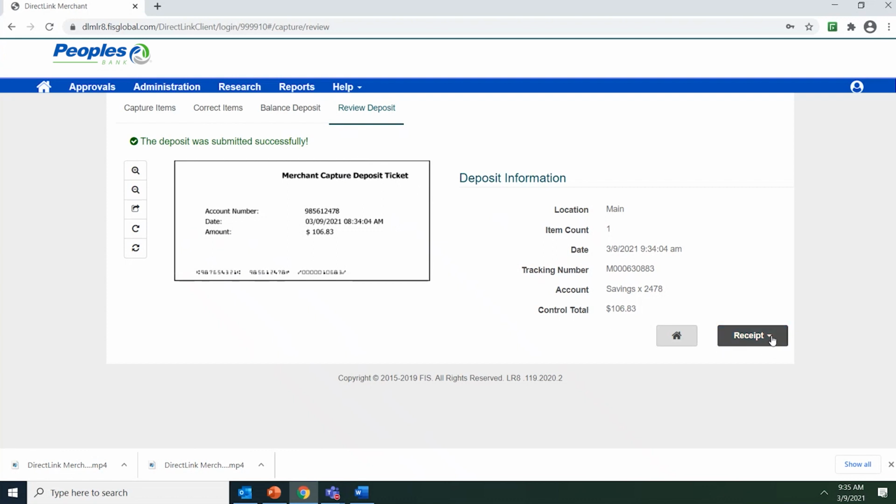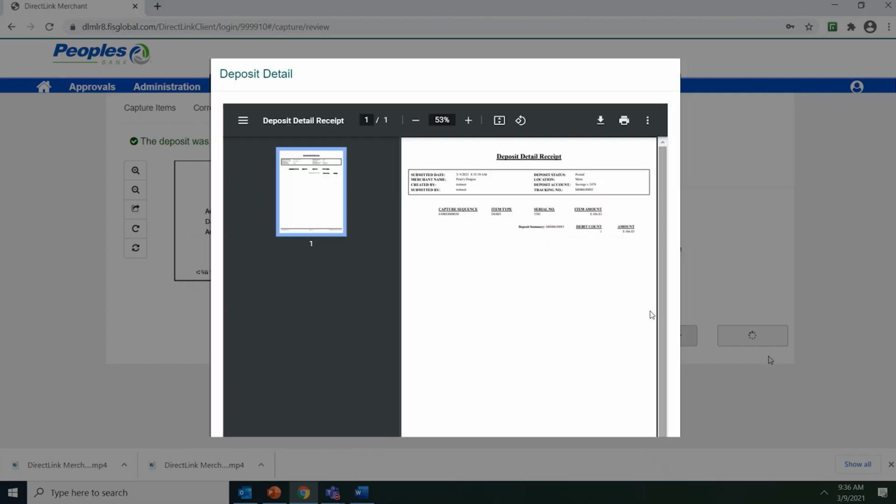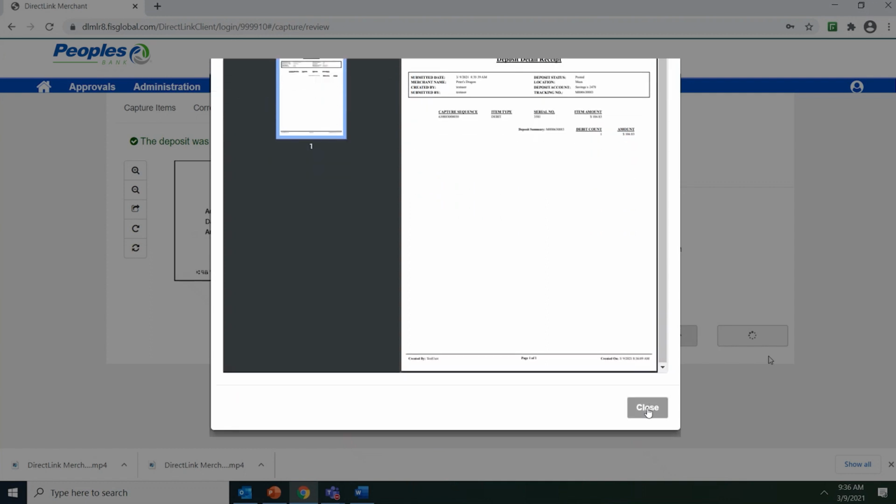Use the down arrow on the Receipt button to view the multiple options for your receipt. The deposit detail will be an itemized MICR report that will show you each item that was deposited. The image reports will provide the receipt along with the images. Once you have selected your item, the system will generate the receipt and you will have the option to either download or print the receipt. Once you have either saved or printed, you can click the Close button to exit the screen.